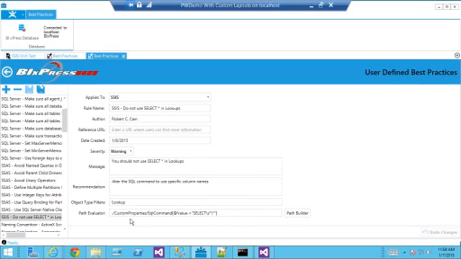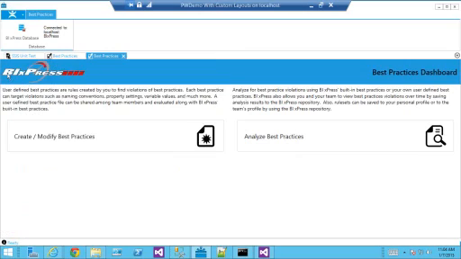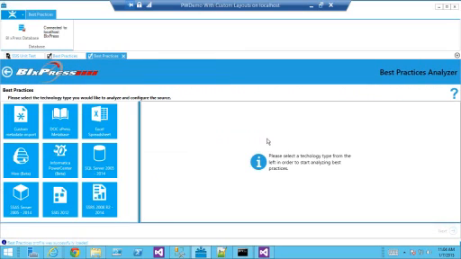But for right now, what I want to do is actually now run these rules against my database. So we'll hit the back button here. And I'm going to come over here and say Analyze Best Practices. Over here on the left, you can see all of the things that I can analyze. And there's a lot of them.